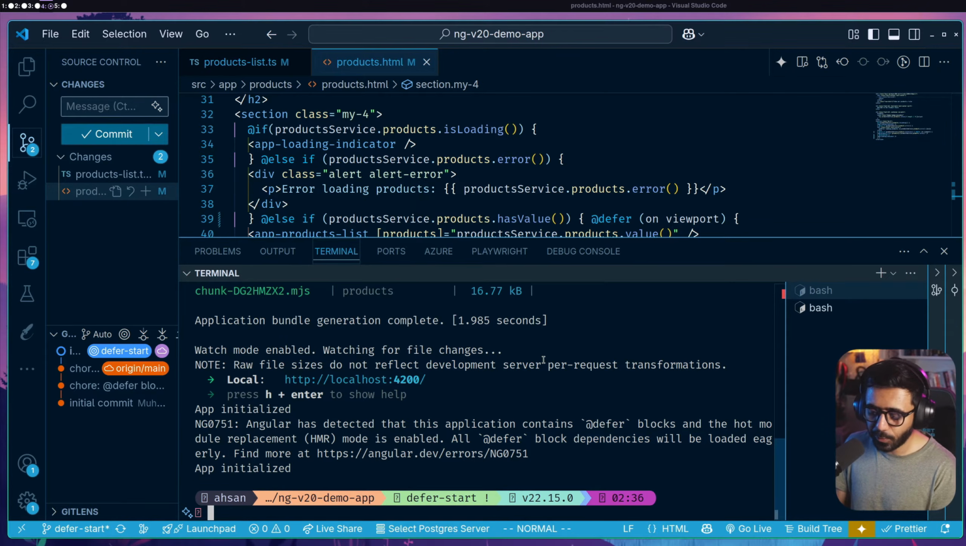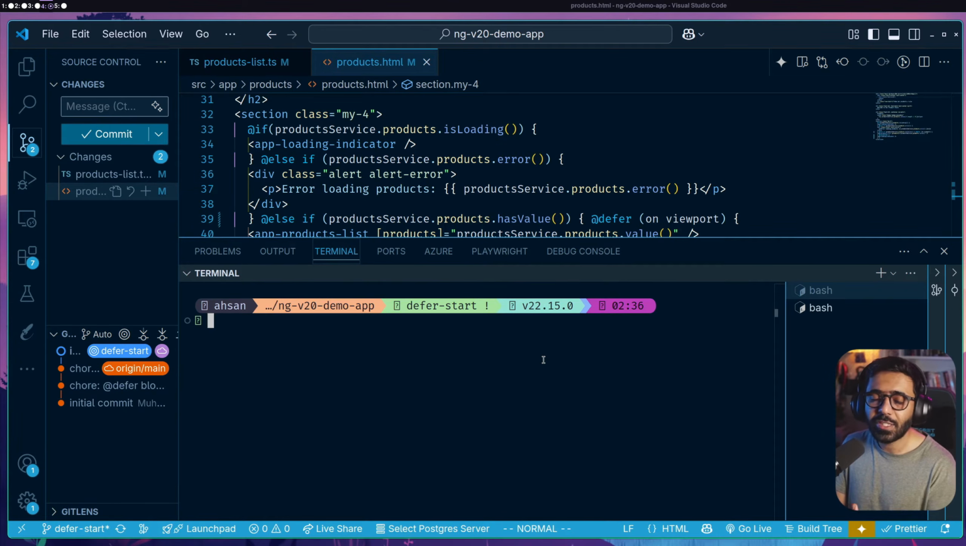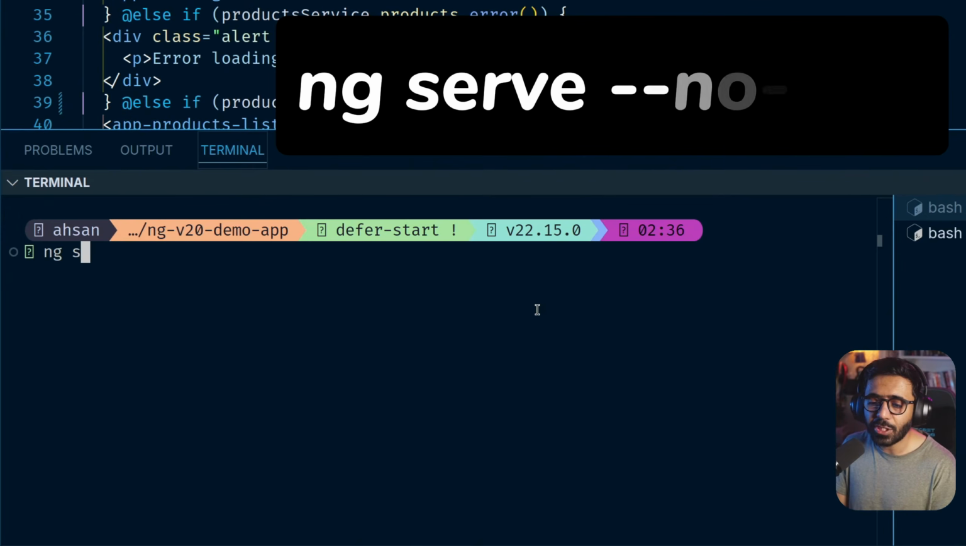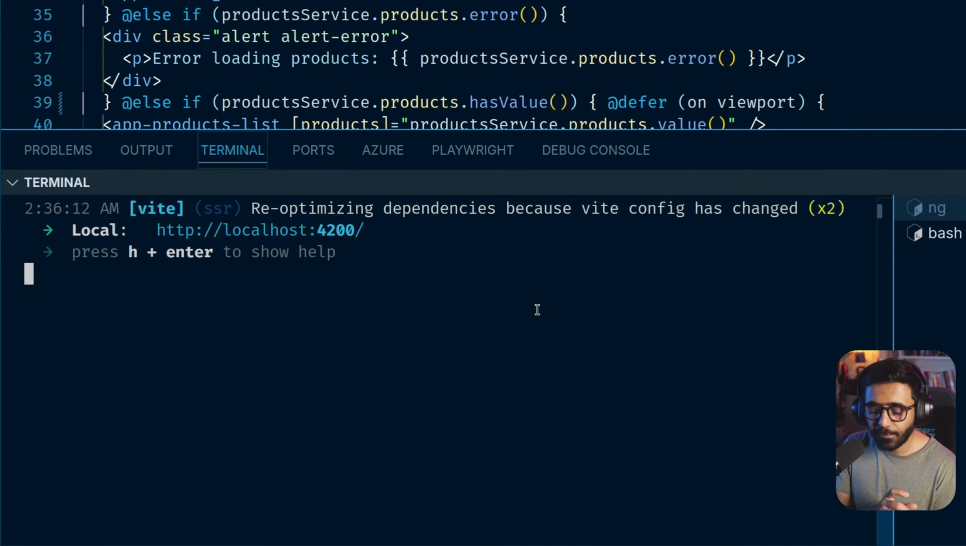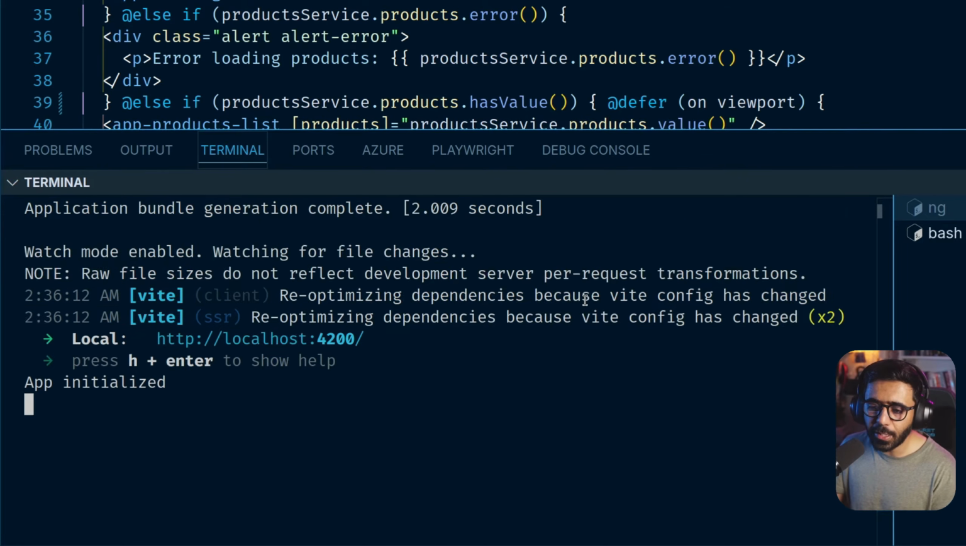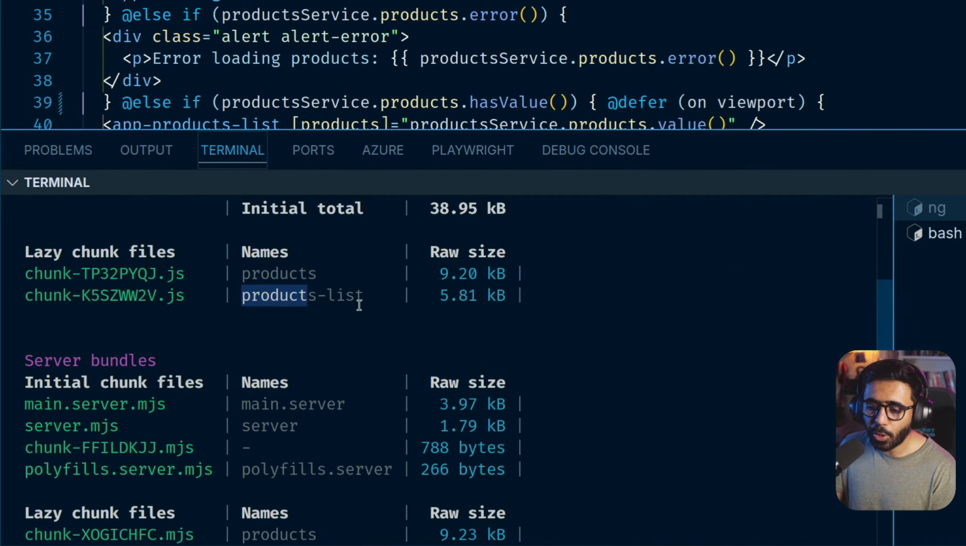So what I'm going to do is, instead of running npm start, which just runs ng serve, I'm going to run ng serve --no-hmr. So when we run this, now we're going to have a separate chunk for the products page and also for the product list component, which is supposed to be lazily loaded. So here you're going to see that we now have this product list in a lazy chunk. So we got two different chunks now, and we got products here.